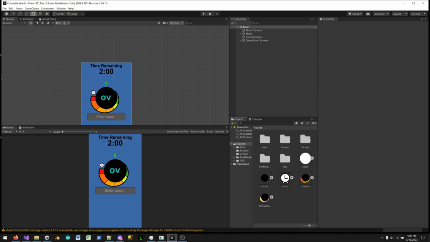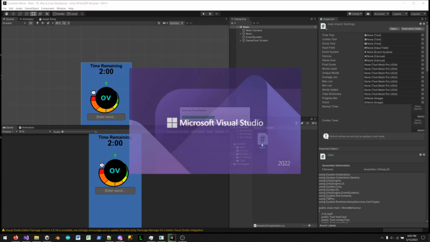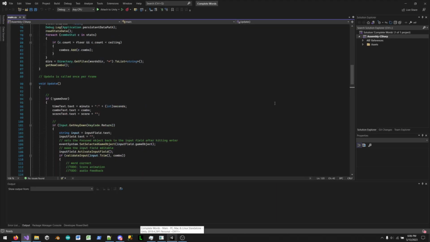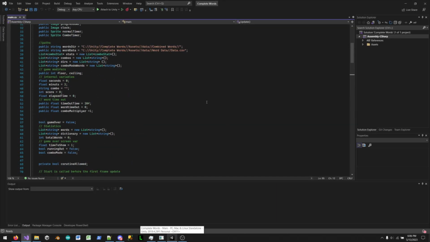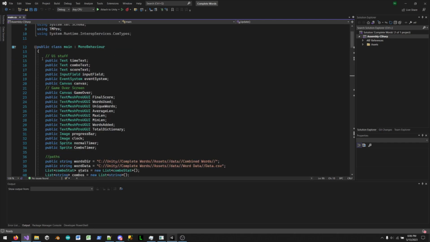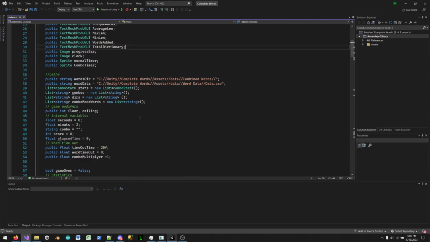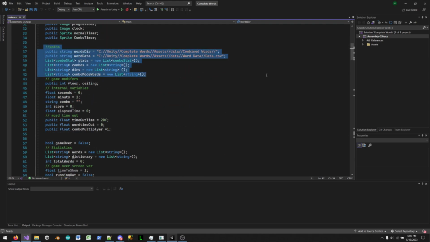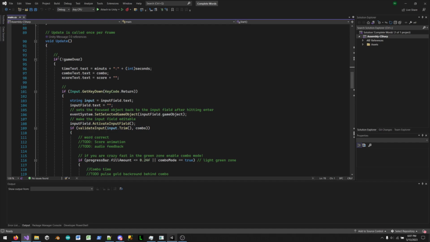Now let's go ahead and take a look at our script. Currently, it's all just kind of in one main script here. So this is kind of our main script. We don't have too much complicated stuff going on here. Most of it's relatively simple, but I just want to go ahead and show some of it. So up here, we just have all of our variables and things that we need. So all of the stuff for the UI, all of the stuff for our word data, and the update function.